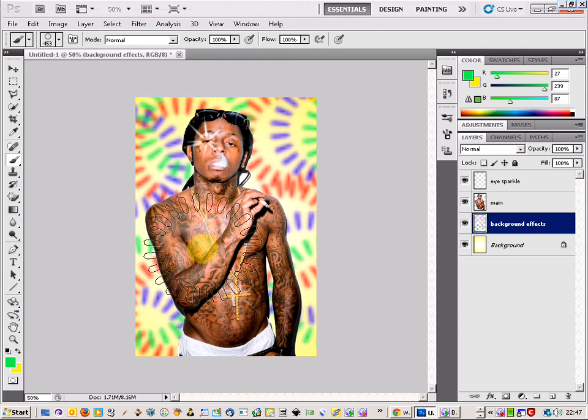So there we go, we've got a nice coloured background, a bit of sparkle on the jewellery, a bit of bling, and a little sparkle around the eyes as well. And there you have it. That's how to add a little bling and sparkle to your Photoshop images.